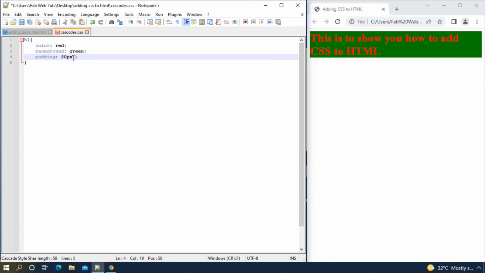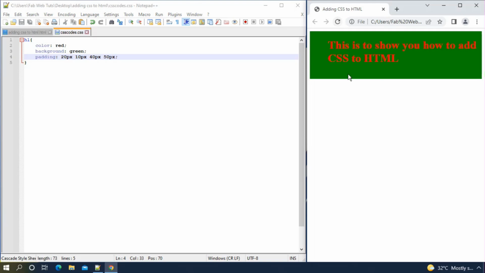But right now, look at what I'm gonna do. Let me just say padding 20 pixel. I'm just gonna give space, then write 10 pixel, 40 pixel, and 50 pixel, like this. Then let me save this and refresh. You can see the padding is applied.